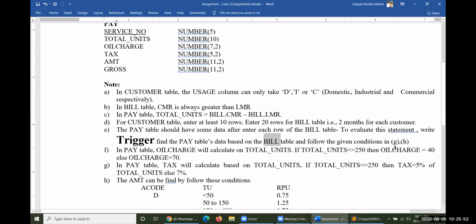The first and foremost condition, actually it is not G, this is F. Condition F is: in the pay table, oil charge will be based on the total number of units. If total number of units is less than or equal to 250, oil charge will be 40 rupees, a flat value. Otherwise, oil charge will be 70 rupees.